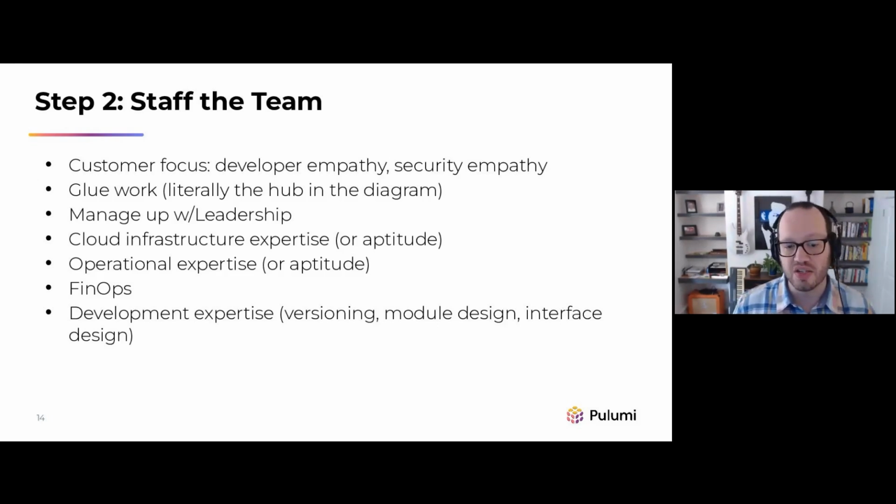And then you're also going to need a certain amount of development expertise in the team. By the way, not all these attributes have to be present in every member of the team, right? Some people are going to be good at one thing, some people are going to be good at others. But as a whole, you're going to need to have a sufficient amount of expertise in all these different areas.